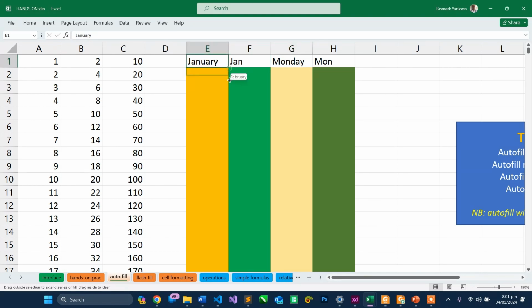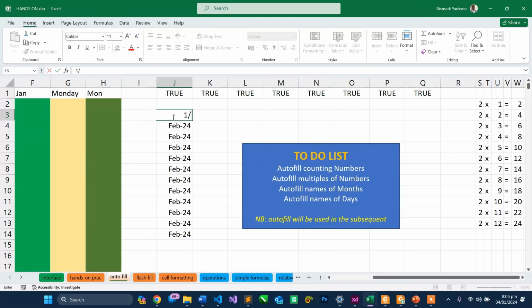So we have January, but there's one funny thing when it comes to months and then days. Excel is already programmed to understand that whenever you want to autofill, the autofilling is not only done from top to down. You can actually do it from left to right, right to left, wherever. So let's say 1st February, which is February 02.